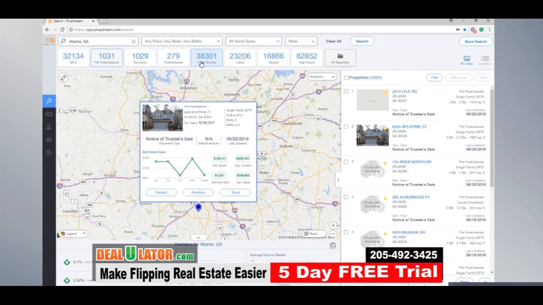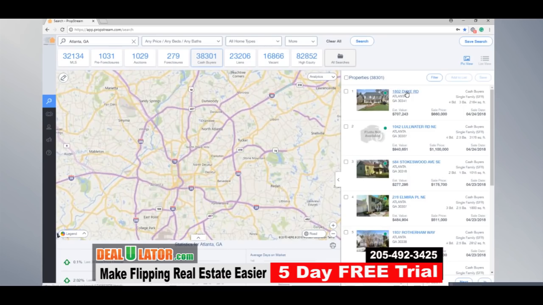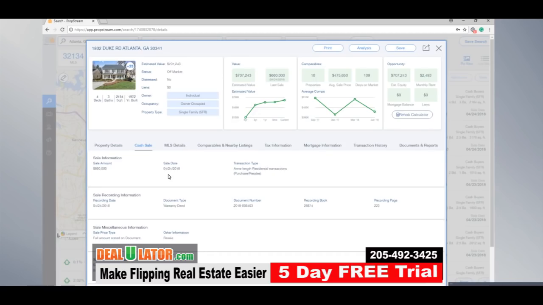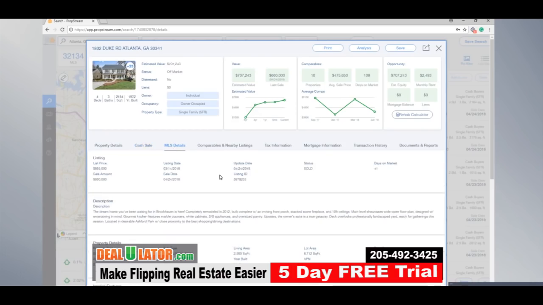Any type of cash buyers, again, you can see the details there. One thing that you'll see that's very dynamic is the tabs between property details and comparables will change depending on the listing type. So in this case, we've clicked on a cash buyer. You'll see a cash sale tab. Also, this property was listed on the MLS, previously listed. So you'll also see the MLS tab here. So in this case, we see that it was previously listed and when it sold for.